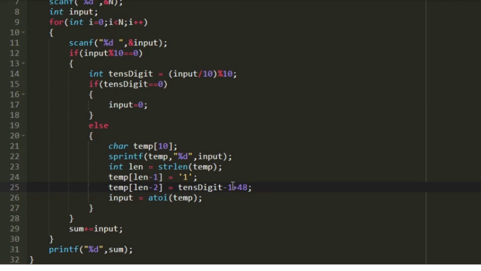And since a digit is borrowed from the tens digit, we use tens digit minus 1, and this would be the tens value now. Since we have to convert it into an ASCII value, we include plus 48. So the whole expression tens digit minus 1 plus 48 would be the correct format of representing the tens digit as character. So now we have our updated integer in the character array temp, so we should convert it back into an integer. So I am making use of this function atoi, and within the arguments I am passing the character array temp.